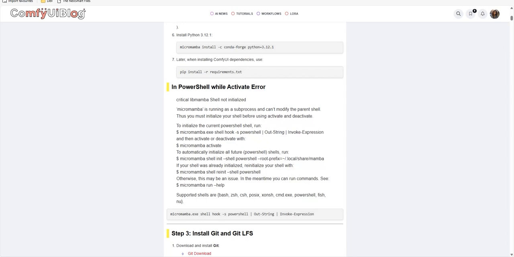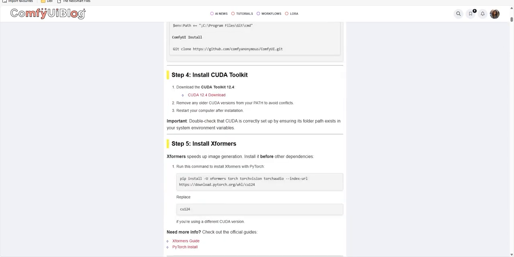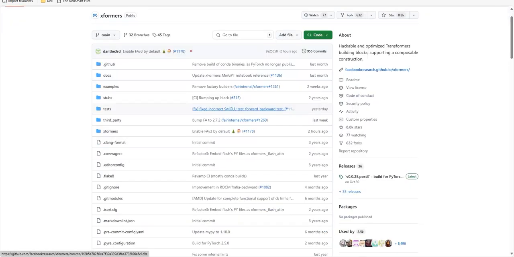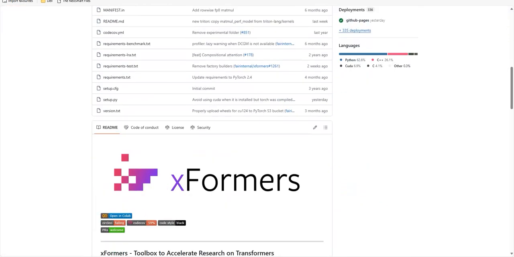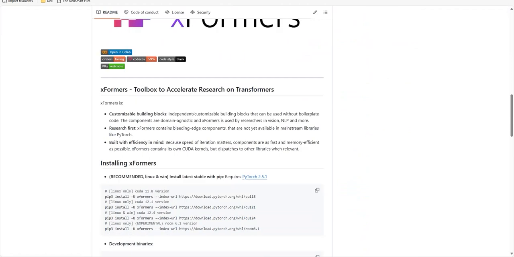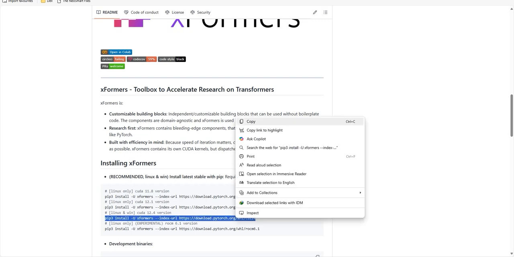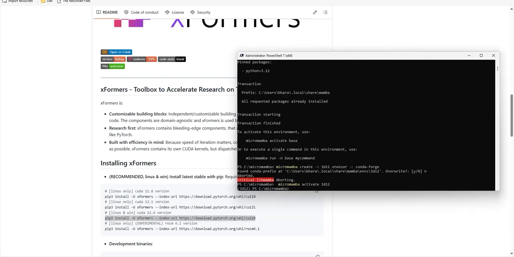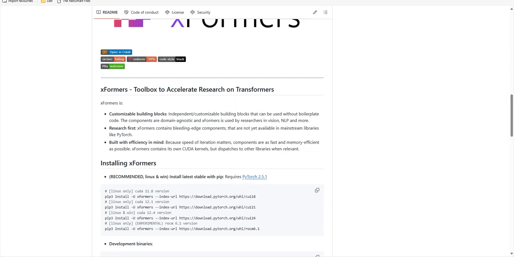It's time to install xFormers. On the website, in the installing xFormers section, there are so many links based on your versions. Like, I have CUDA 12.4 installed. Copy the line for version 12.4 and paste it into the command. Finally, xFormers will be installed.